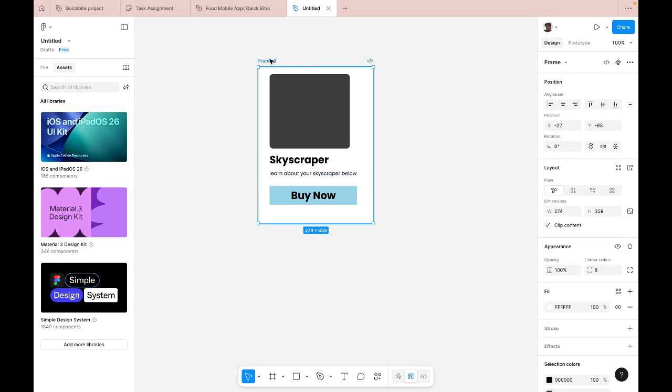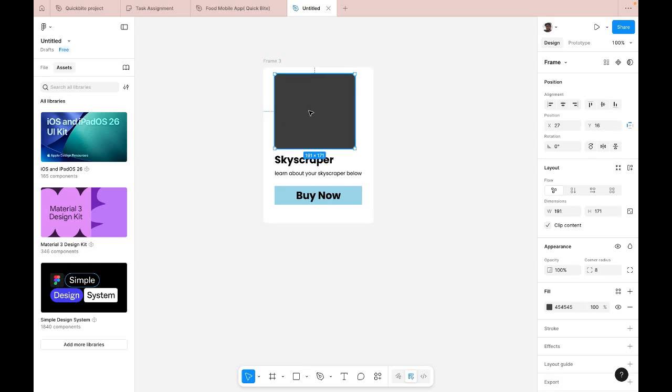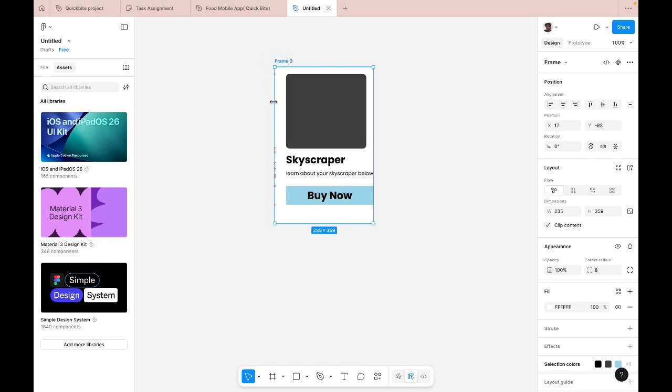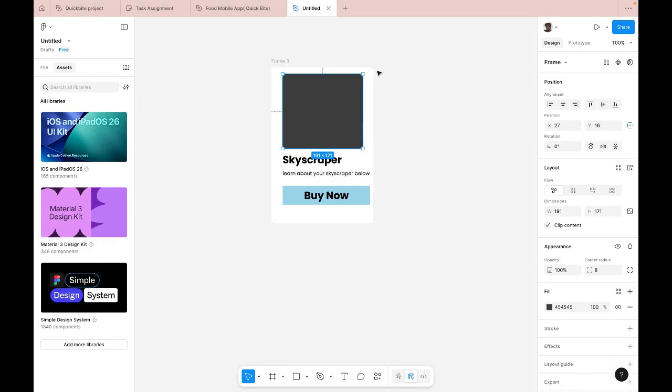So you have to work on the frame. You can drag it. You have to make sure everything is centered. Okay, so 16.